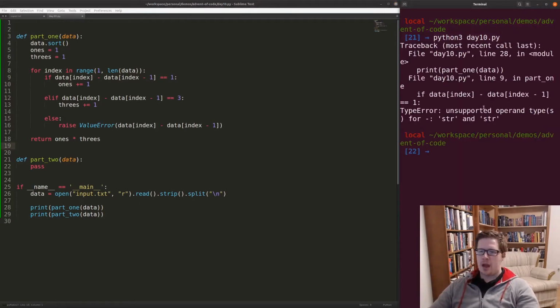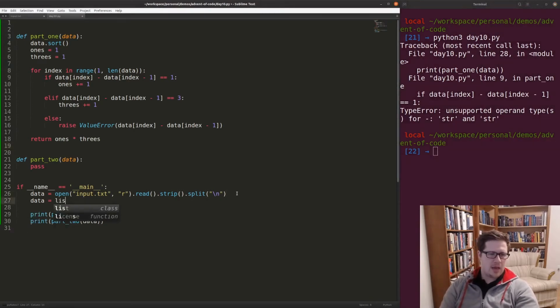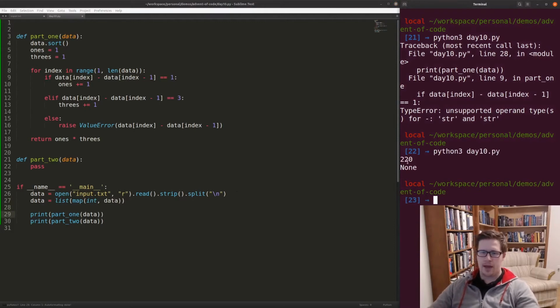Okay. Unsupported operand type string and string. Of course, because we have only read the data in as a string, so we need to say data is going to be list map int data. There we go. Okay, 220.